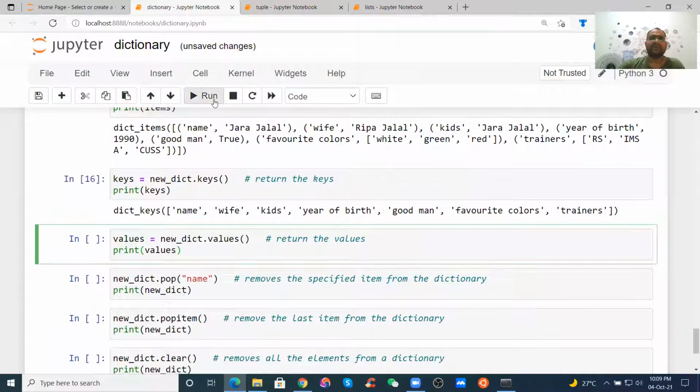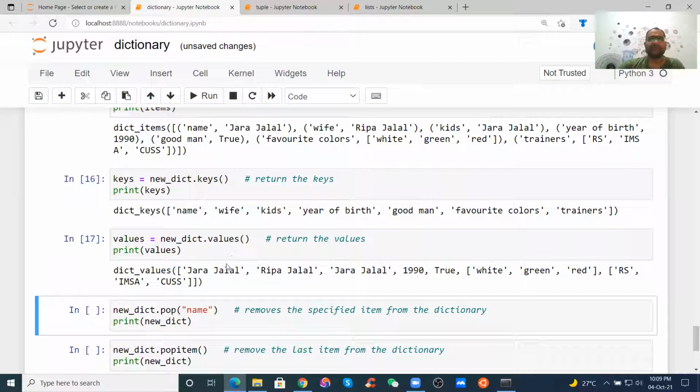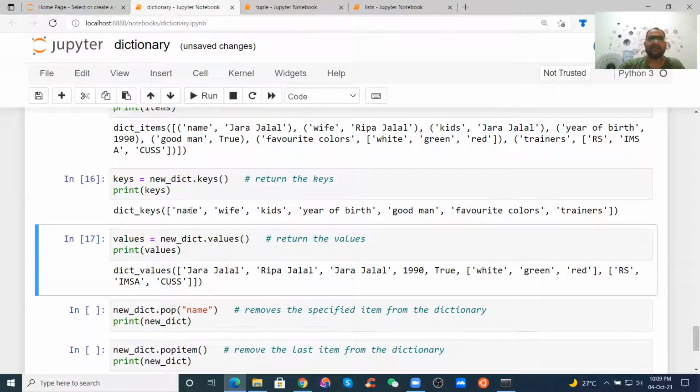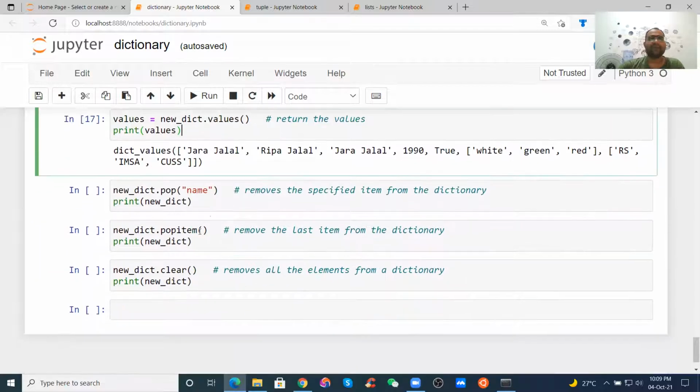In the same way we can get the values. Like for name, the value is Jara Jalal. Wife, Rifa Jalal. Kids, Jara Jalal. Year of birth, 1990. Good man, true. So we can access the keys and we can access the values, using the functions keys and values. Okay. In the same way, pop.